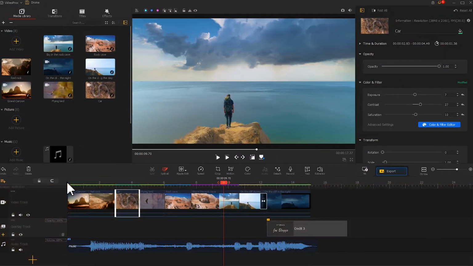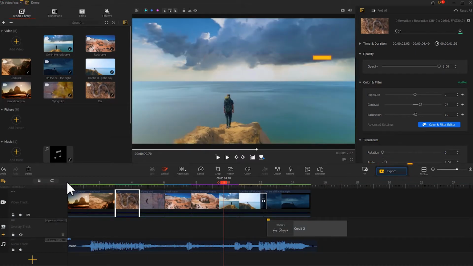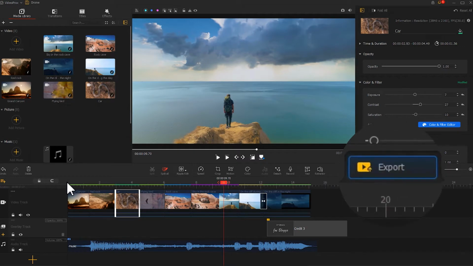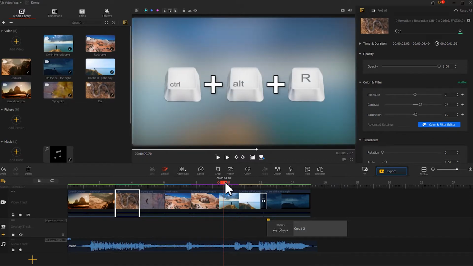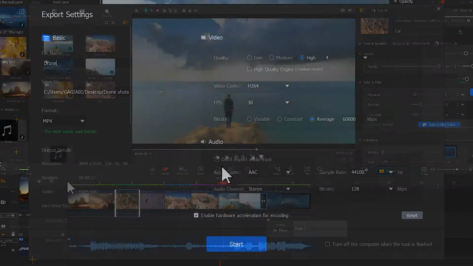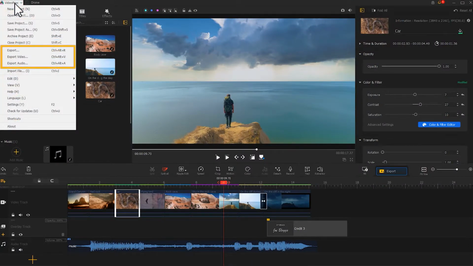As you finish an edited video and are ready to export, you have 3 ways to activate the export panel here. The easiest way to do that is to hit the export button on the workspace, or use the shortcut Ctrl, Alt and R. Or alternatively, you could also come over to your project menu, where you will find 3 options and select one based on your requirements.